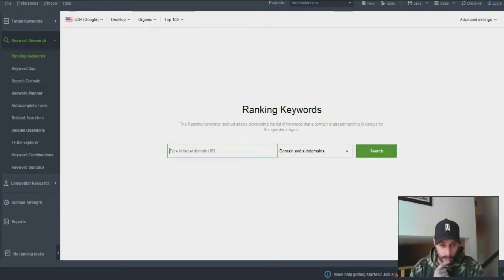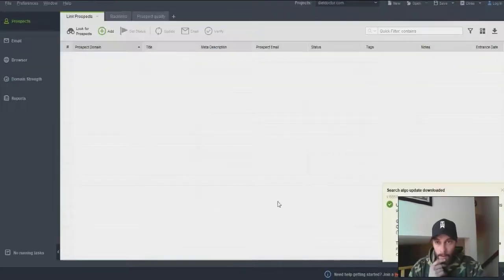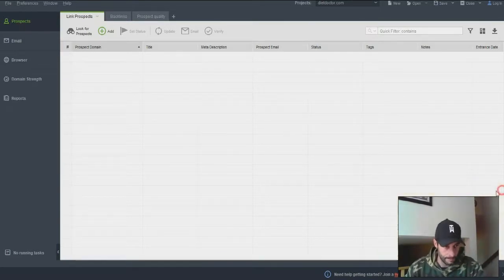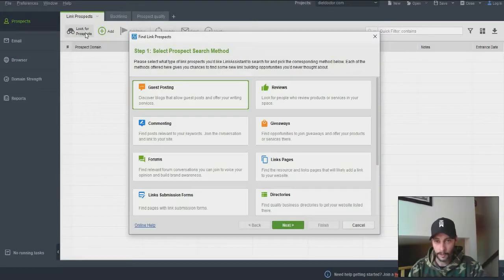The next one I want to talk about is the Link Assistant. Again, when you load up Link Assistant, it shows you that their search algorithm was updated. So this software is updated on a daily basis, which again is beautiful, guys. In order to look for prospects, you hit the look for prospects button.